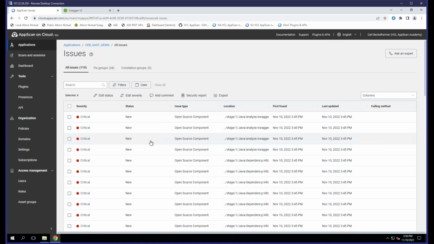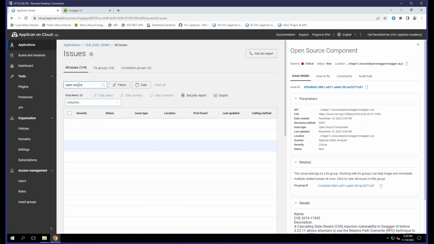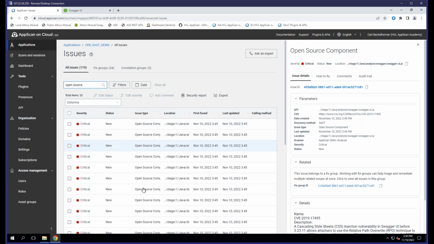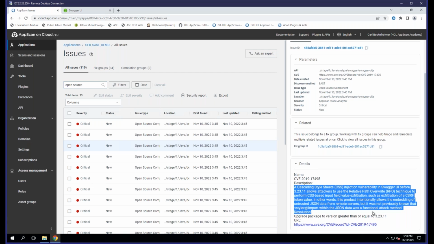Let's go ahead and select one of these open source pieces. And if you're not seeing the same view as me, you can actually go into the search box and start typing open source, and it should filter down to just these open source components. But with one of these selected, you'll see the views are very similar. The main difference here is just going to be under the details, where you can see, it's going to explain what the issue is.